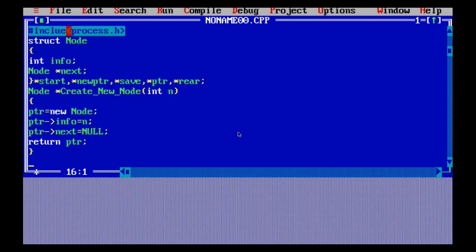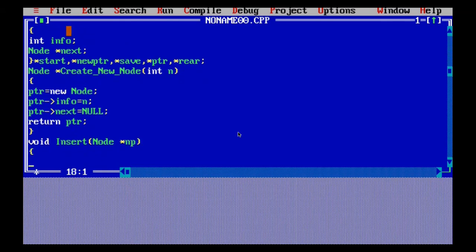Second thing, what do I need to do? First of all, I'm creating a node. Now I want to insert that node. For that, I'm going to write void insert node np, a function to insert a node in the list. Suppose I have already entered one list. Now I want to add more nodes into it.